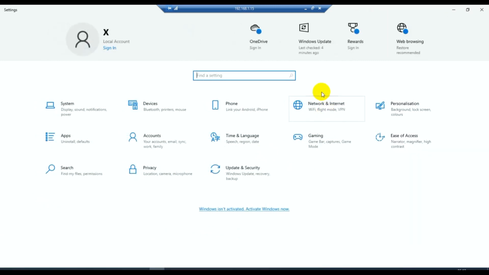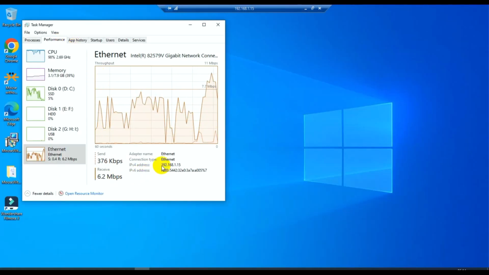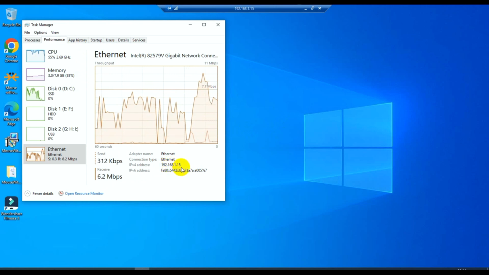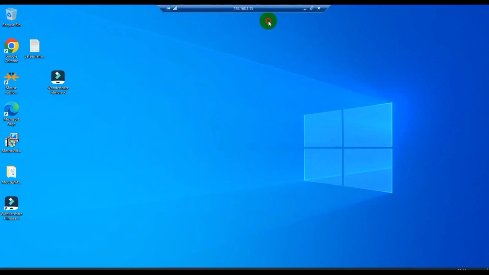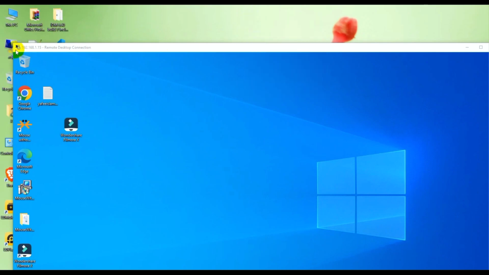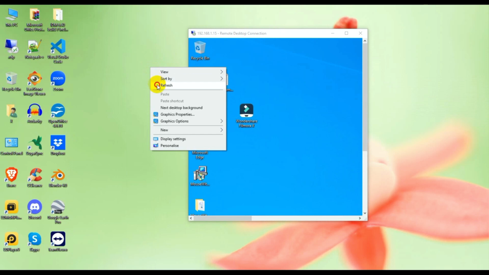So this is my other PC, and if you want the same internet connection, this is my other PC at 192.168.1.15. So this is my PC, and now I am connected to my PC with my laptop. So I control my PC fully on my laptop.